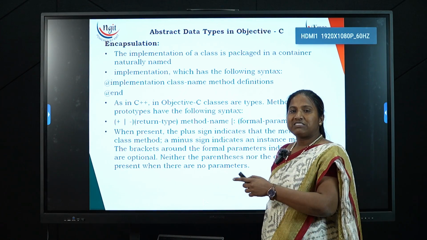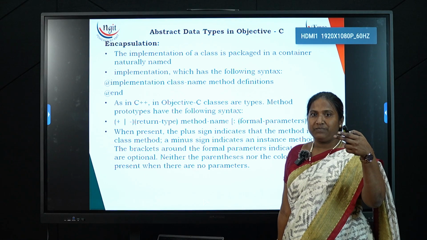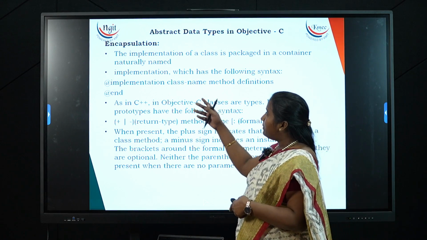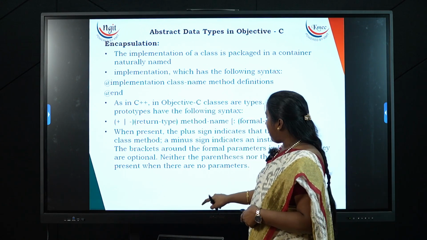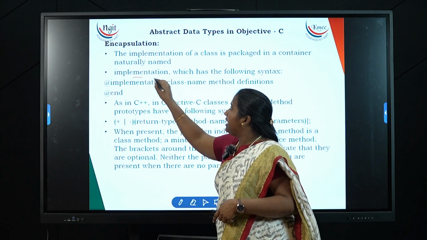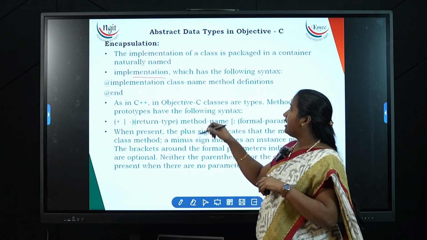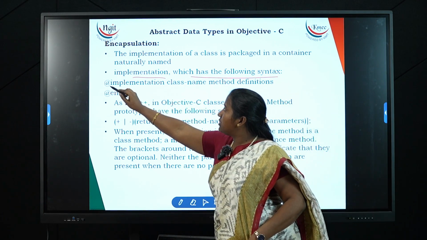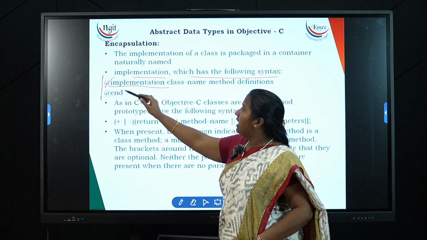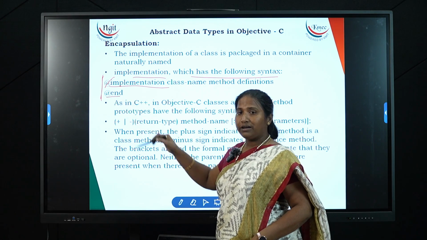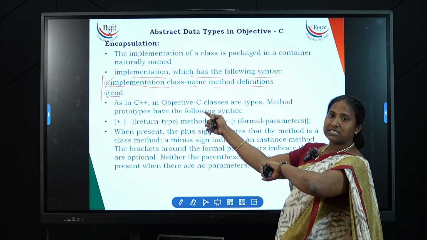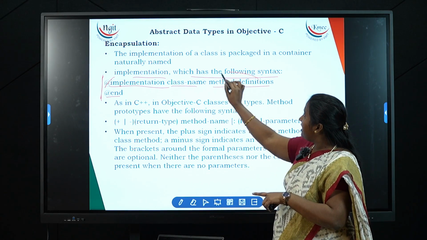So I told in the previous slide that Objective-C will have two parts. The first part is the interface part, the second part is the implementation part. The implementation of a class is packaged in a container naturally called implementation. The name of the class is also given with implementation, which has the following syntax. So again this is what? Directive. We'll start with the @ symbol and we'll end with @end. So this is implementation, class name, method definitions. In the implementation part, we'll define the methods.